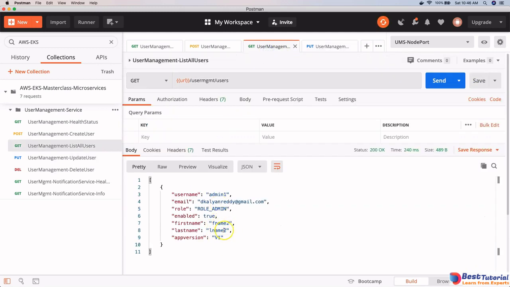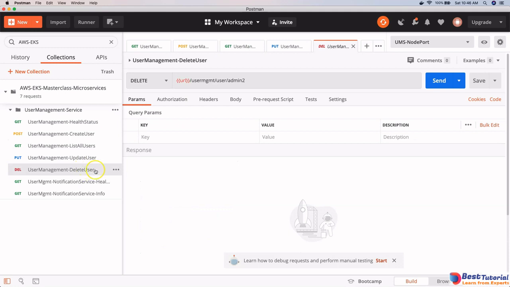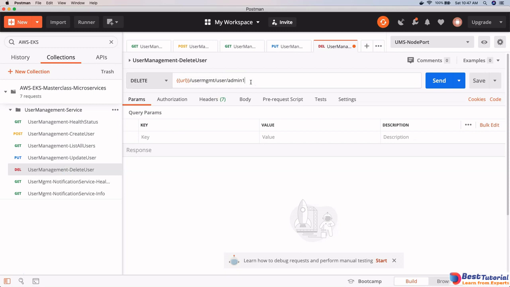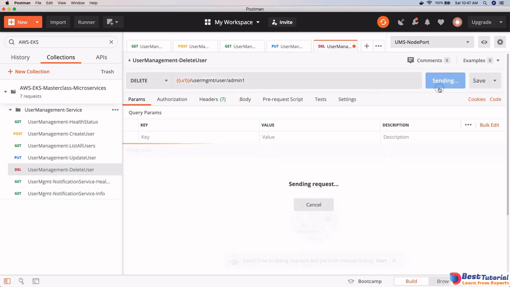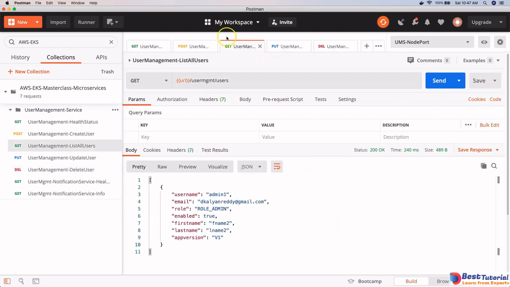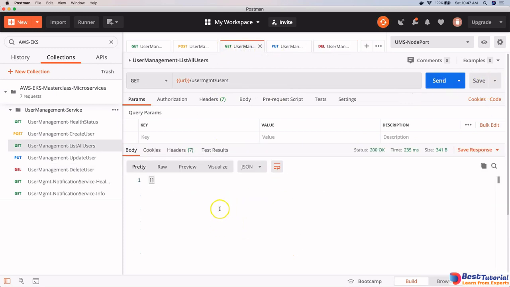Okay, so now these changes are done. If you want to delete the user, my username is admin1, right? If you see here, my username here is admin1. Using the username admin1, earlier it was 2, just replace it with 1. So user/admin1 and then delete it. Now the user should be deleted. If I go and list the users one more time, no user is present.